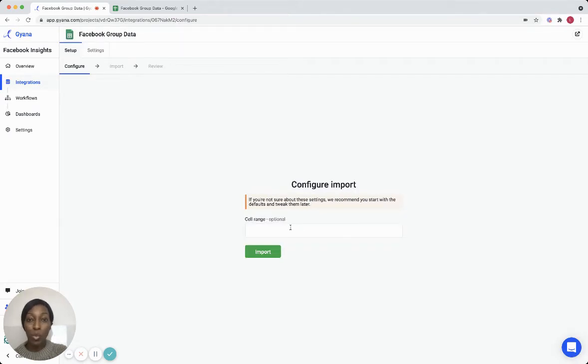To configure the import, what you can do is select the cell range. This allows you to have row management and to actually decide on the amount of data that you want imported into Gyana. So you actually can select a certain amount of data within the sheet itself. But for this example, I want all the data within the sheet. So I'm just going to leave that blank and click on import.